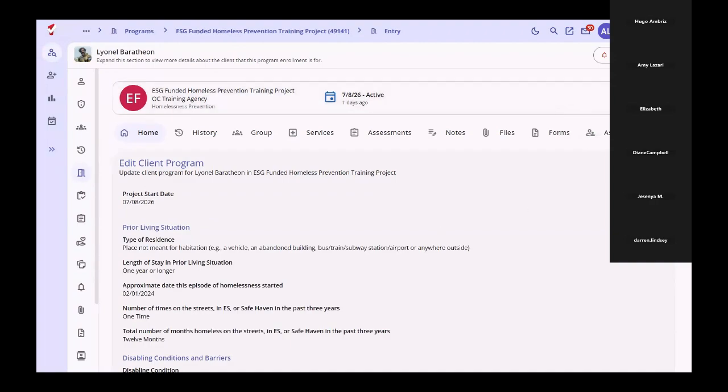If I wanted to make any edits to the entry data, I can do so from this screen by clicking the edit icon. And if I have agency administrator access, I can also click on the three vertical dots here for show more actions, and I can select delete to delete this person's enrollment if I needed to.